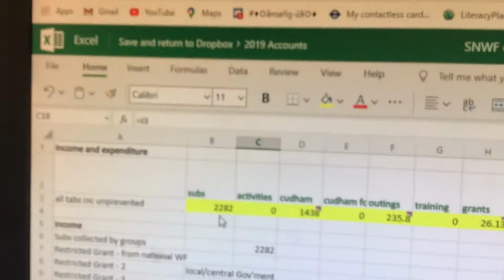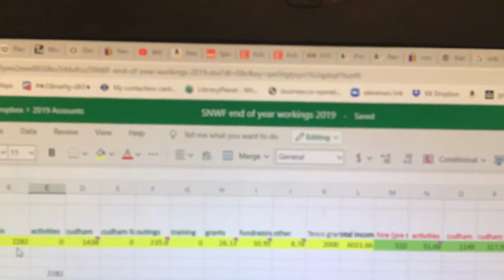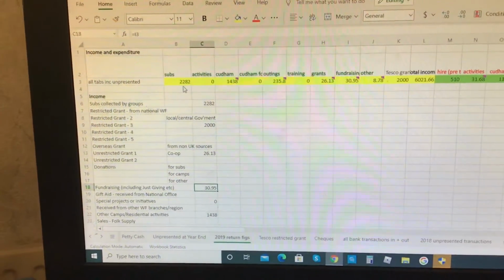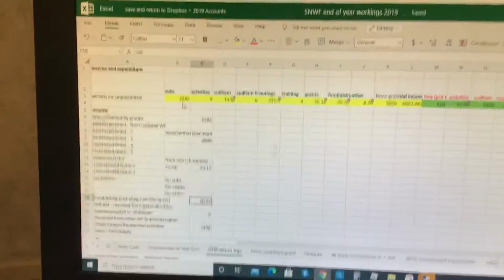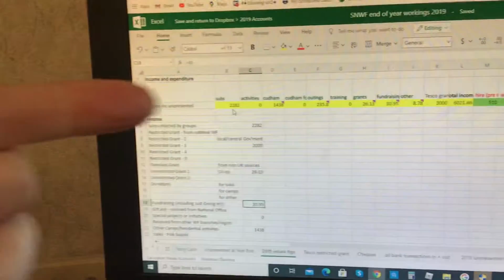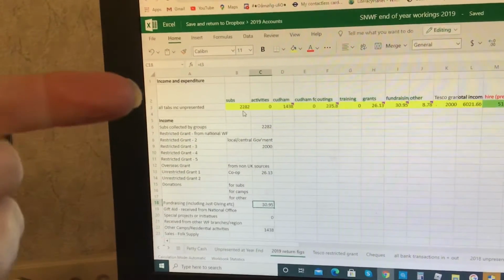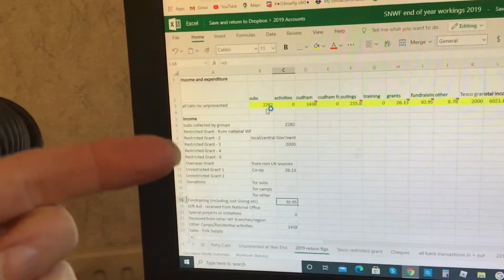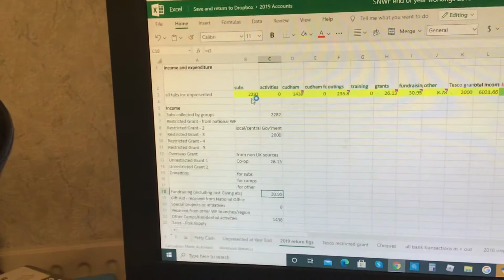Okay, so this is then in the same document, SNWF, that was my 2019 file. I went to the tab there, 2019 return figures, and then up here, just wait for it to focus. There we go, focus. This bit down here along the left is from the actual return that you need to send. I think I just copied it over from the return that you will have been sent from Roz.